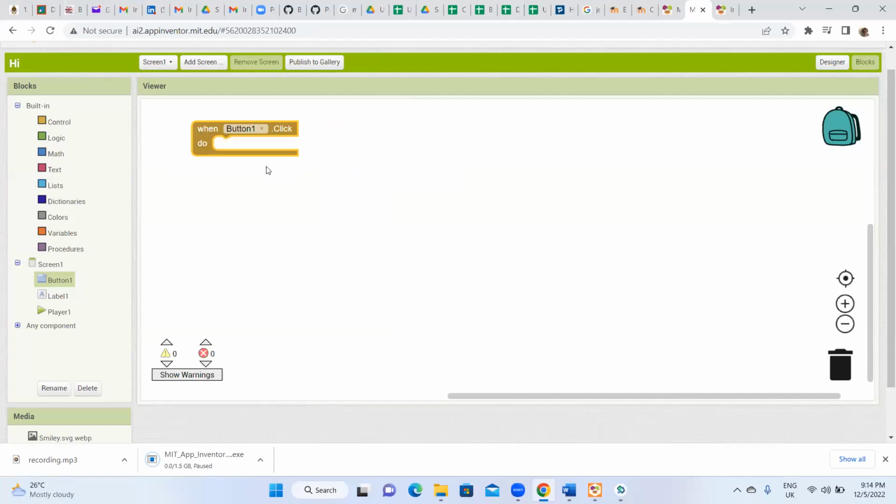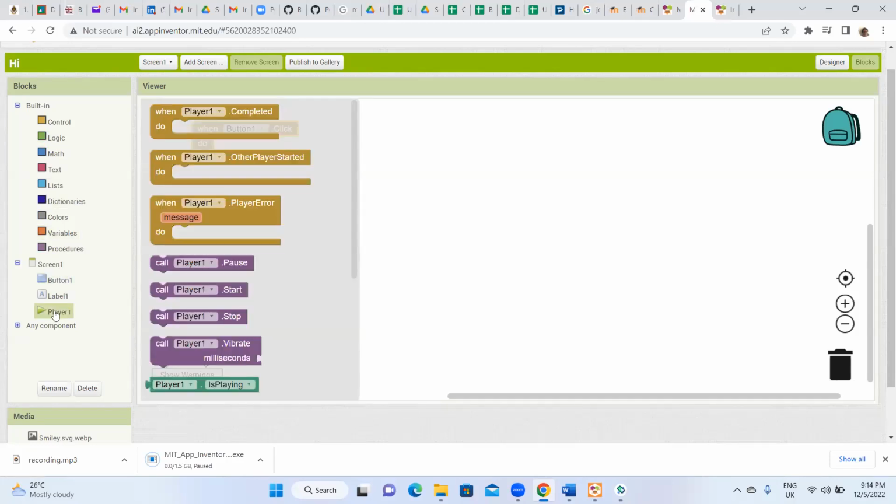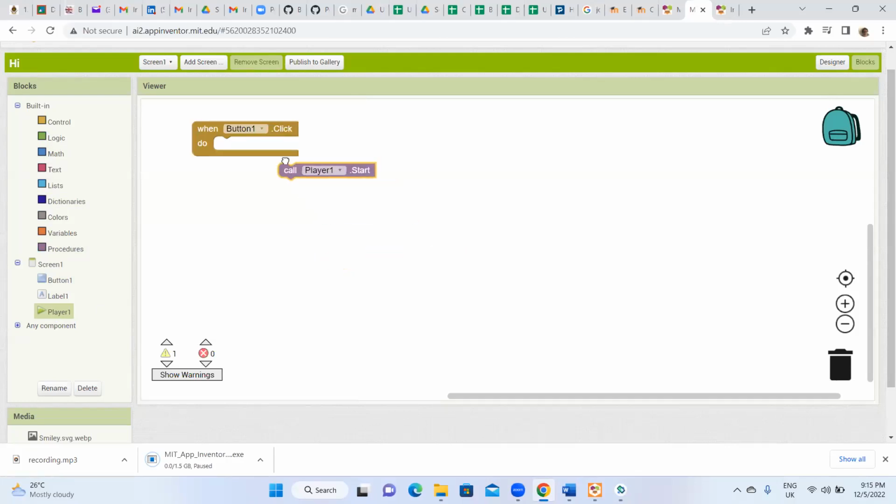What should happen if I click the button? The player should say something or sing something, right? So the next thing I should select is the player. The player should play something. So I'm dragging and putting it here. When I click the button, the player should play. Start playing it. So I'm putting it here.